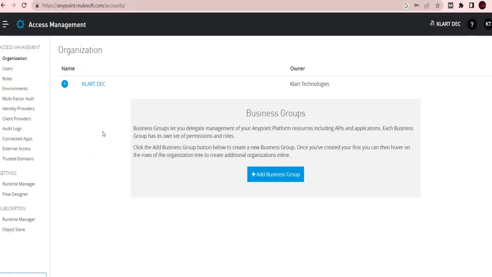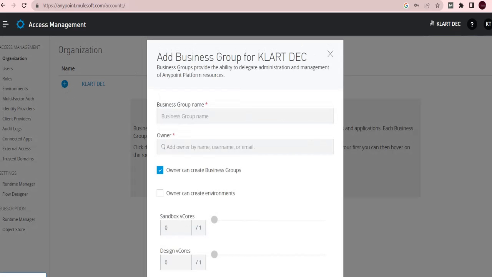So how can you create a business group? Just click here on add business group, or you can click this plus button. See, add business group for Clarity DEC. So what is a business group? First thing, this is the main organization. In your organization, Anypoint platform will allow you to create up to 90 to 100 business groups for you. Each business group is like a line of business kind of thing.